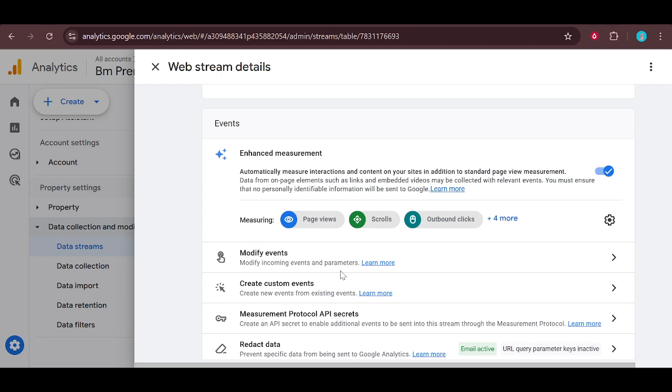That's all you need to do. You've now successfully set up enhanced measurement in Google Analytics 4, giving you richer insights into how visitors interact with your website without any extra coding.